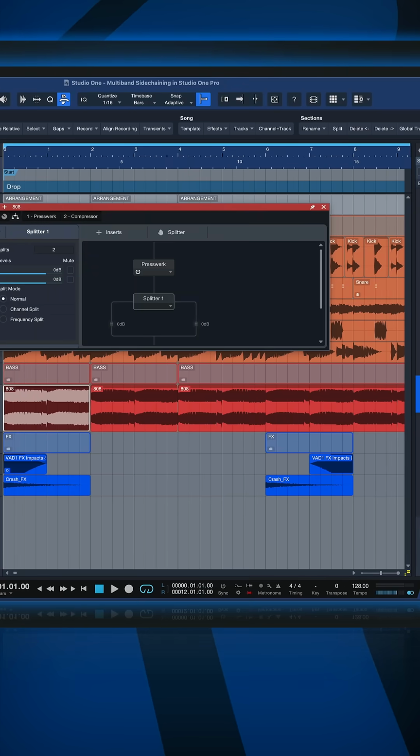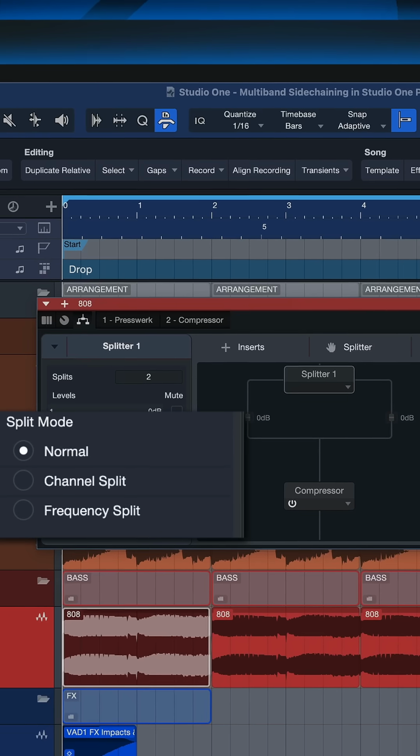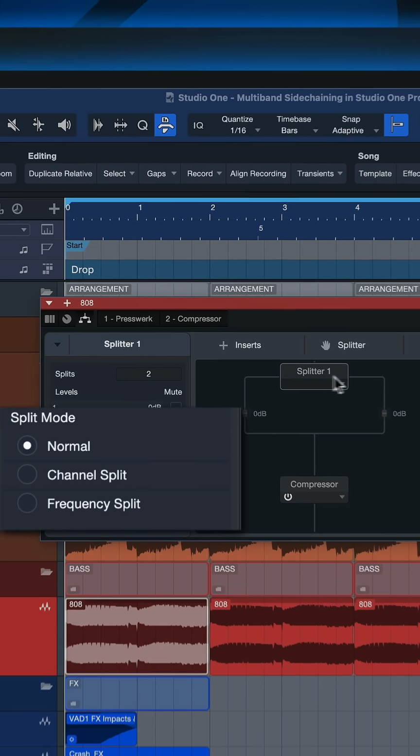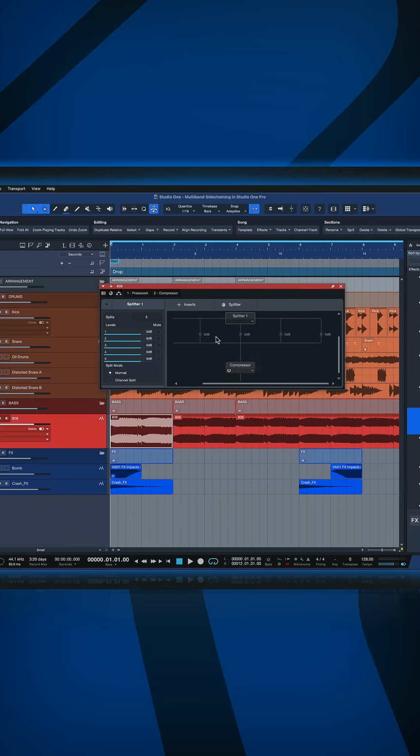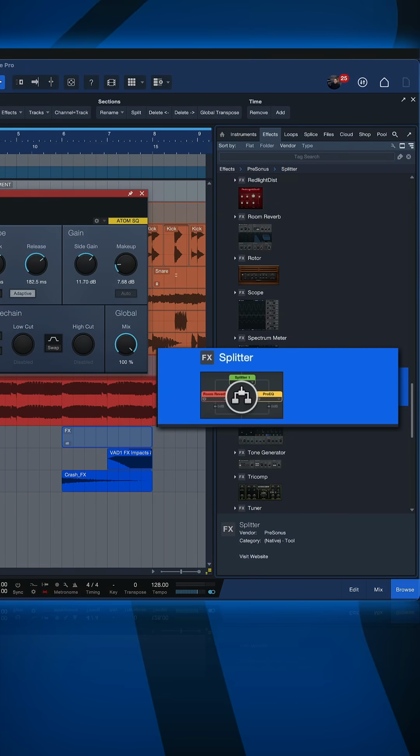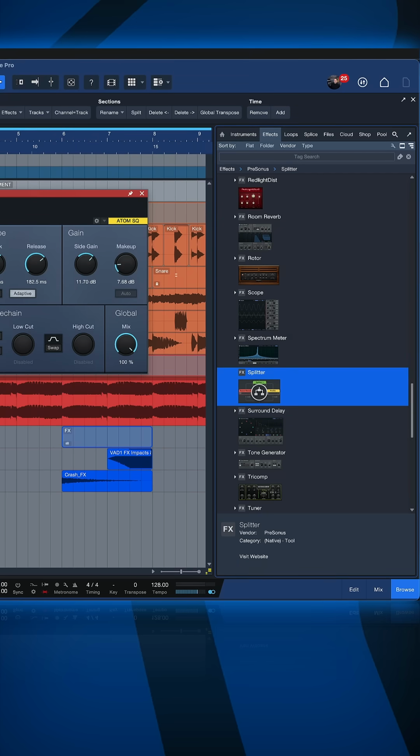You might not know this, but any plugin, be it a native plugin that's integrated inside of Studio One or VST2 plugin, VST3, audio unit, you name it, can all be turned into multiband, parallel, stereo, or even mid-side plugins inside of Studio One Pro. That's a unique feature, and this is all achieved with the fabulous splitter that you find here in the effects section of Studio One Pro's browser.